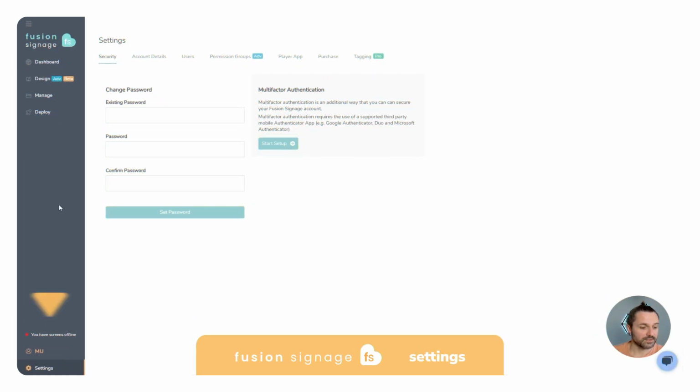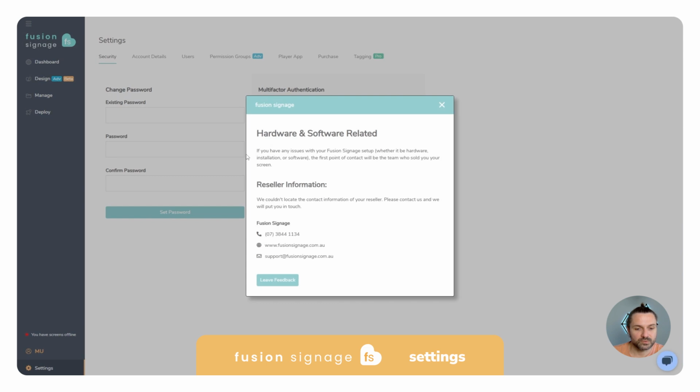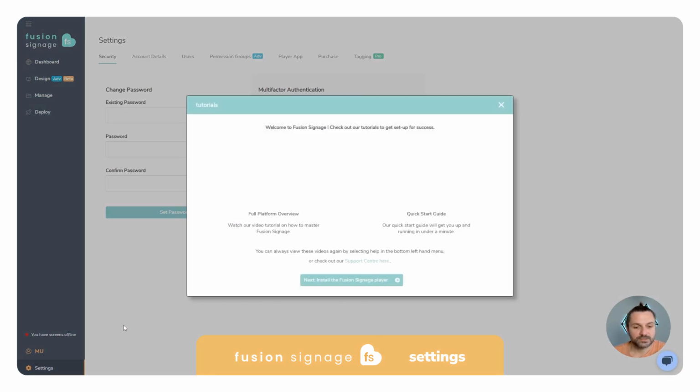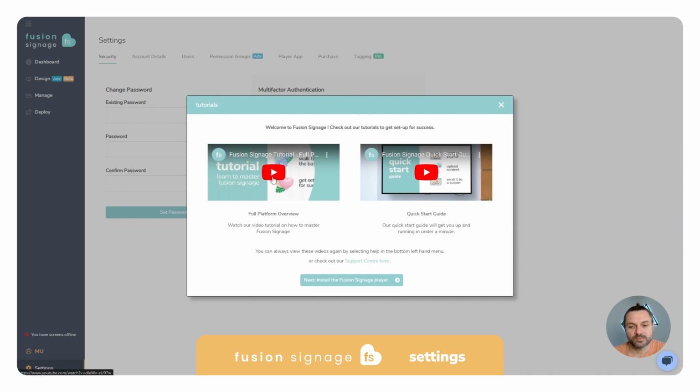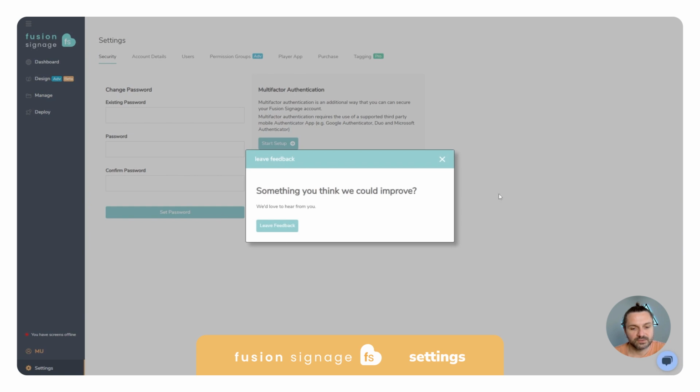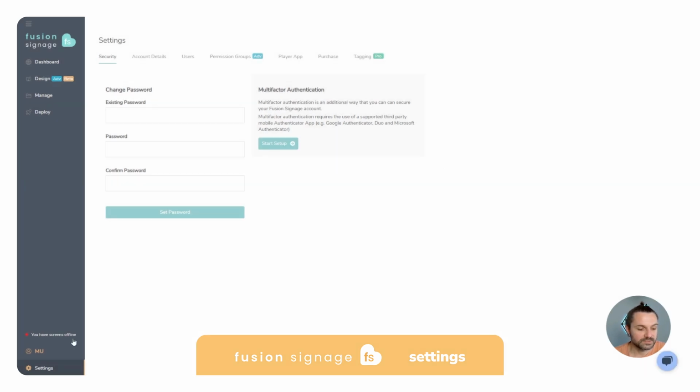The final thing to discuss is a few settings down the bottom left of the menu. So if you look down here and you click on your initials, you have some options to either access support, which will tell you your reseller information as well as our contact details, take you through to the help guide, which gives you a full rundown including this demonstration as well as written guides and installation guides, our quick start guide, which will just give you a quick overview of the platform if you get stuck, and then our feedback. So if you have anything that you would love to give us feedback on, please follow that process.